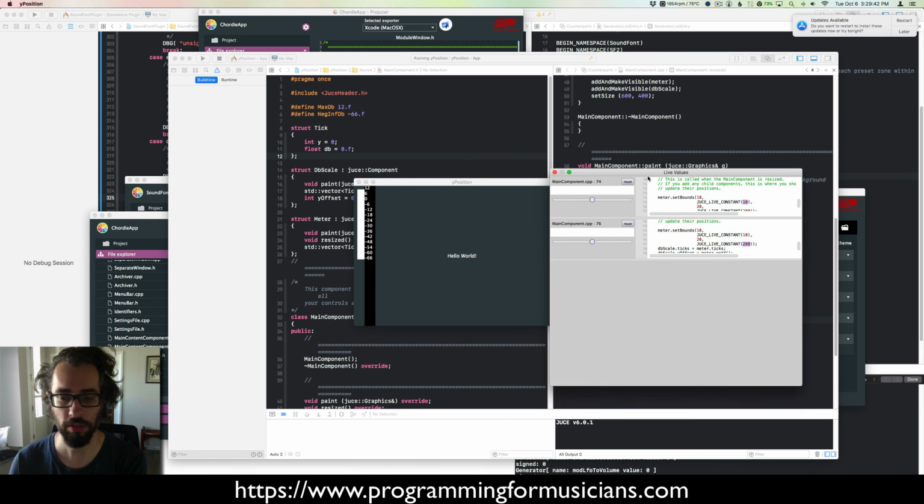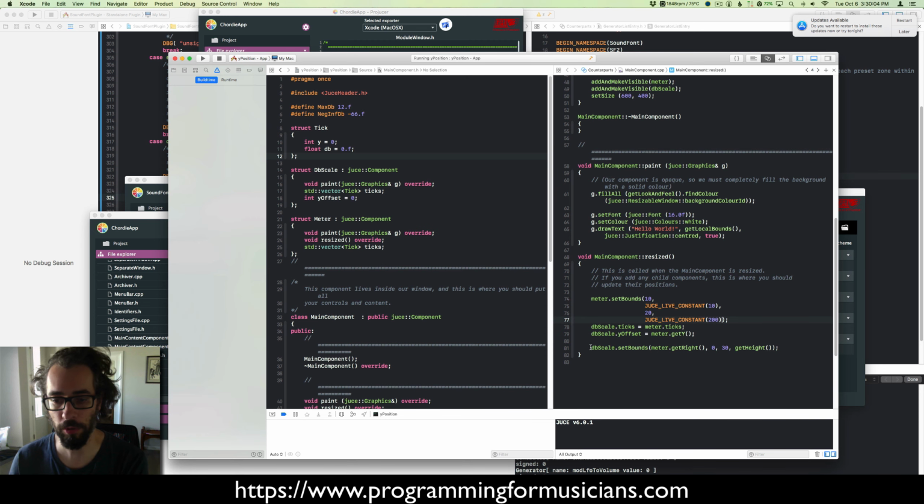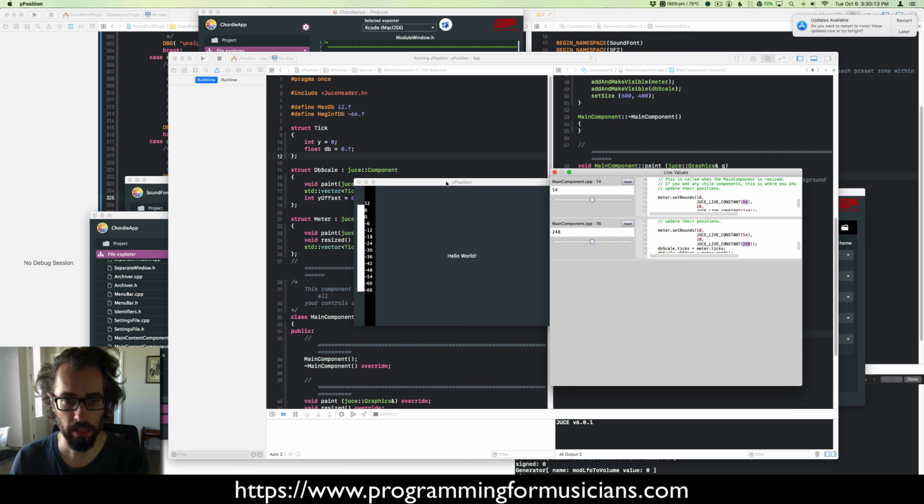Okay, so I've got my two things. I can change the Y position with this slider. I can also change the size of my meter with this slider. So what you've got going on is that when you position this meter, you define all of the Y positions in that meter class for all of the positions where these dB marks go. Then before you define where your DbScale goes, you pass that information over to the DbScale because it's a separate component.